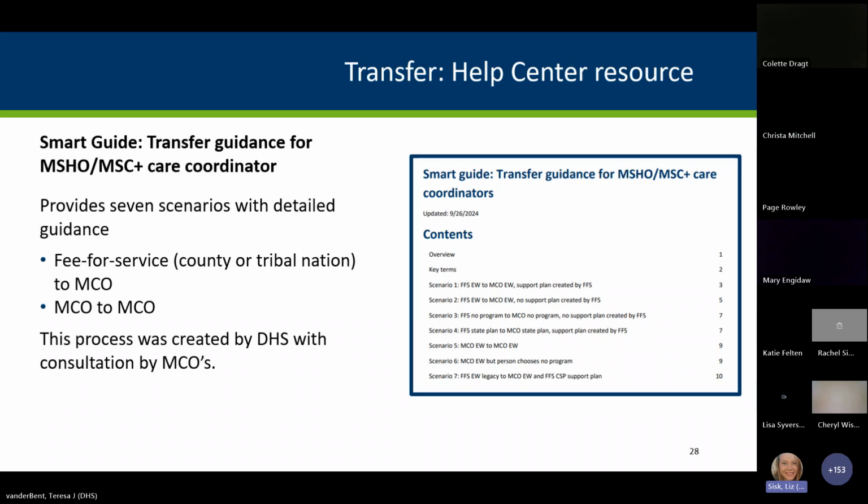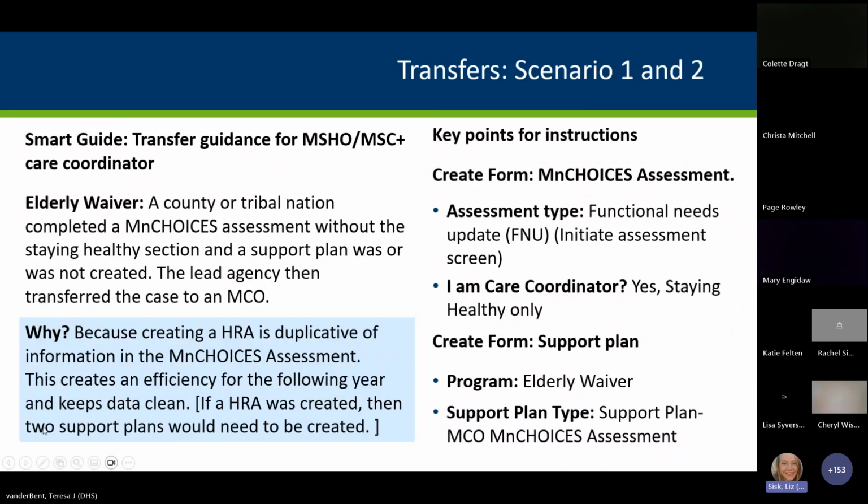There is some other transfer guidance in there that was more from when we were launching. So there was potentially a legacy assessment done and what were the steps on that. Next slide, please. So I'm going to review a couple of those scenarios.